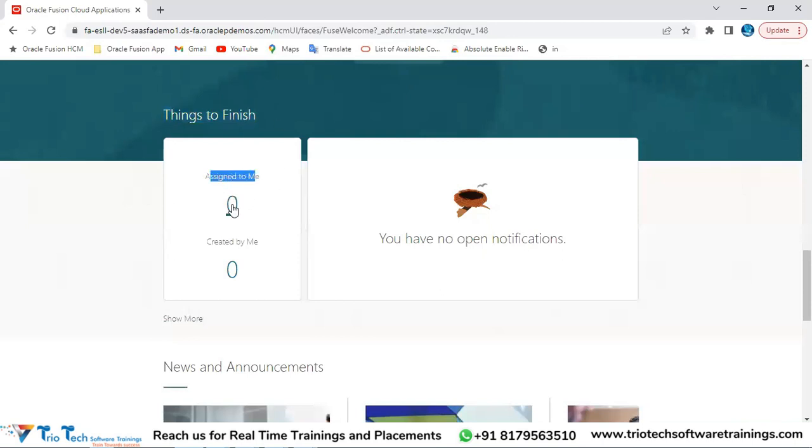In the assigned to me, I can see team. And here all the notifications I can see. Whatever is waiting for me, I can perform from here. And created by me means if any transaction I initiated, like I applied for leave, it went for my manager approval. All those waiting approvals I can see here, team.